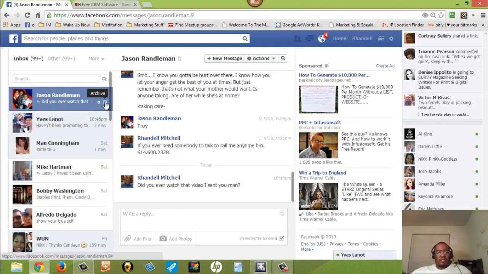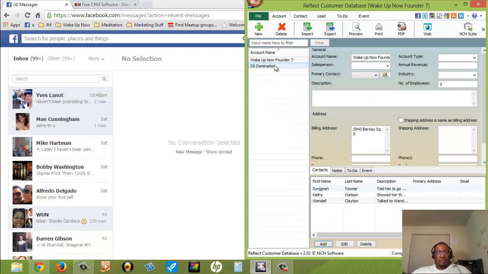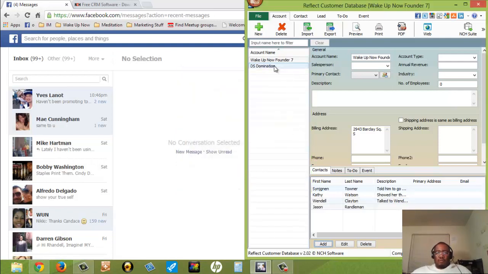So since I just sent him a message, I'm going to X that out. That's one of my childhood friends, but I'm still going to write it down because I want to keep track of what the hell is going on. So I'm going to click on add contact and then put his name in there. Click OK. And you can see moving right along.